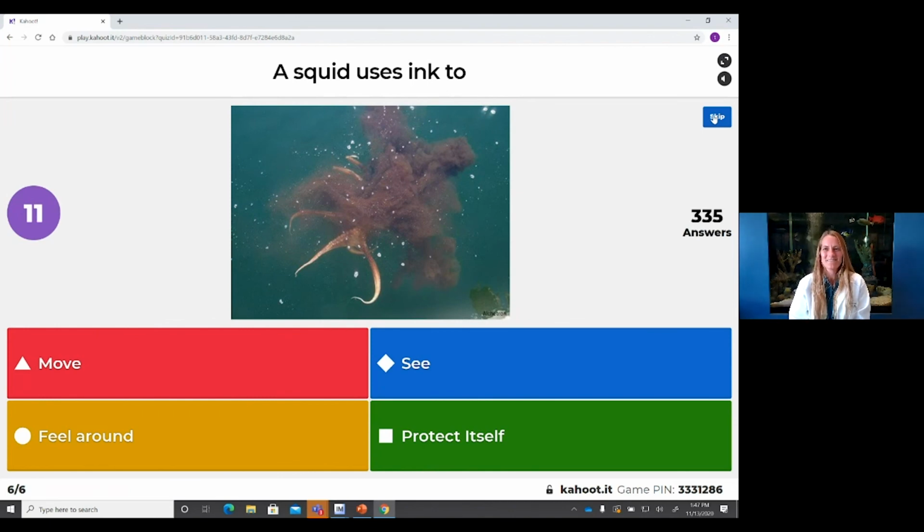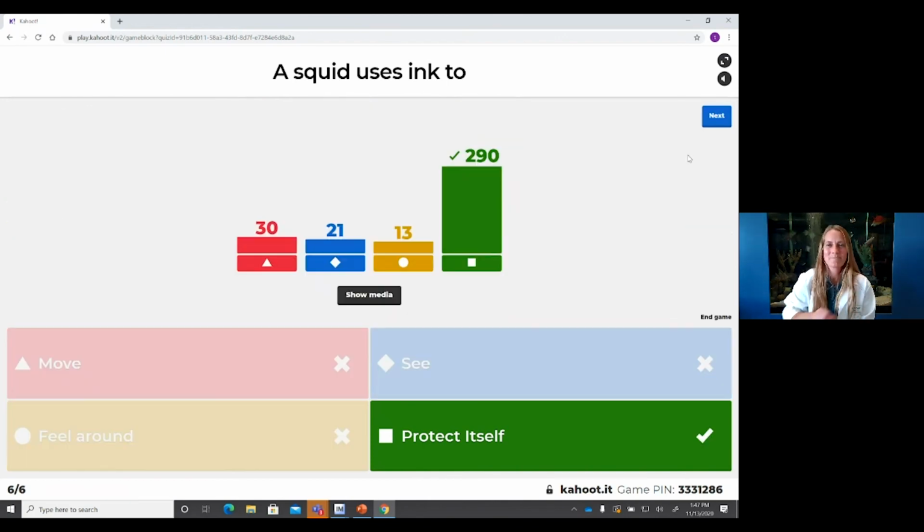Nicely done. Lots of answers on this one. Hooray. 10 seconds. Get them in. The squid uses its ink for moving, seeing, feeling around, or protecting itself. Final question. Yes, they use their ink to protect themselves. Absolutely. You guys did so well.